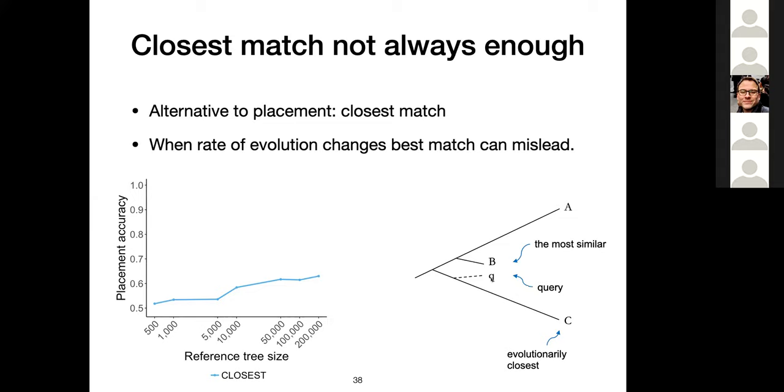So let's say this is your query. If you look at this tree, the most similar genome to it is going to be this genome B. But phylogenetically, that's not the closest species. It's not in that same group, right? It has a common ancestor with C before it has a common ancestor with B. So this is the right place to classify this genome skim, but the closest match will put it there.